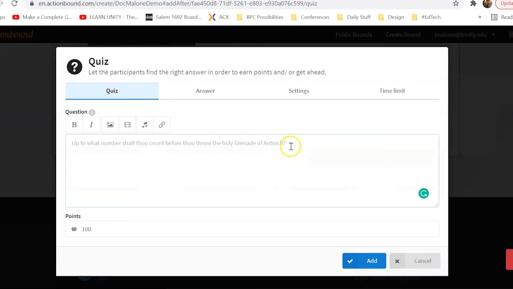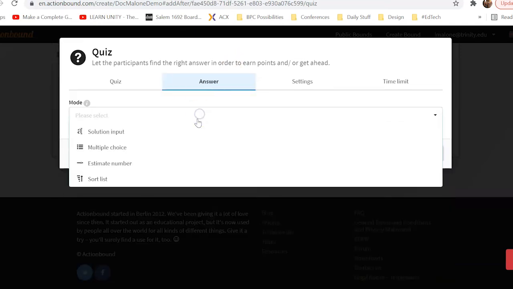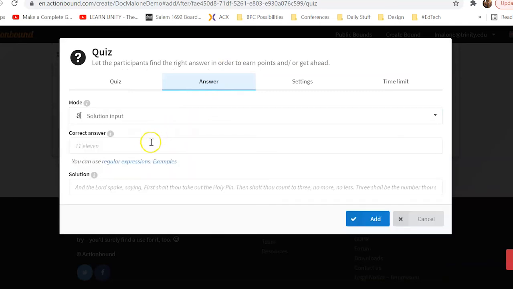I really like that they have Monty Python and the Holy Grail things here. So right here it could be which of these is included in the Tiger Learning Commons. All right, so they've got some points that they can add here, and you can change those. So you can do all of these different ones. I would probably go with solution input.